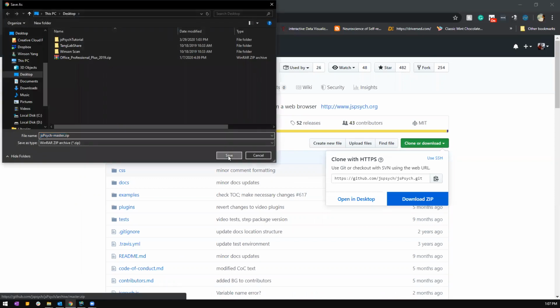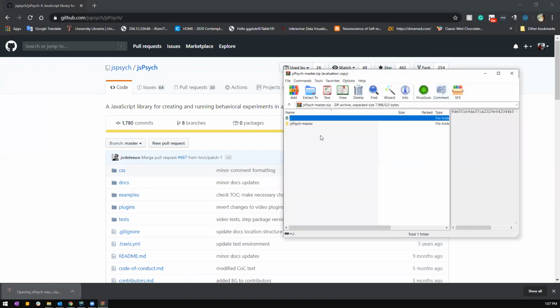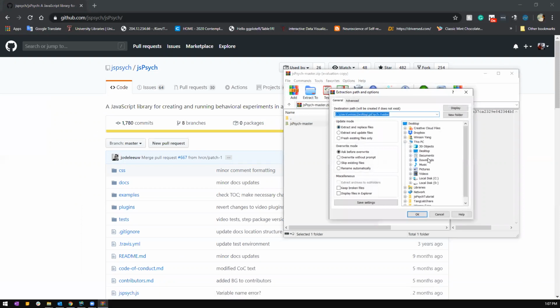I'm gonna put it on the desktop and extract it to a folder called jsPsych tutorial. So I created a project directory called jsPsych tutorial. You should also do the same, and you could do it in any other directory you want, but create a directory for your project so you don't mix up with other projects while you're creating one.